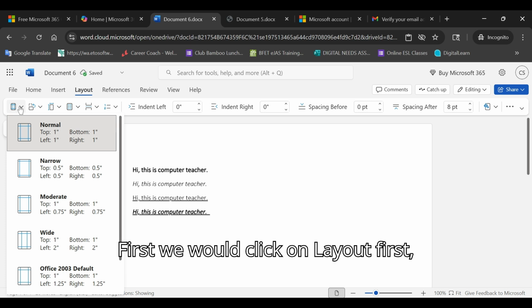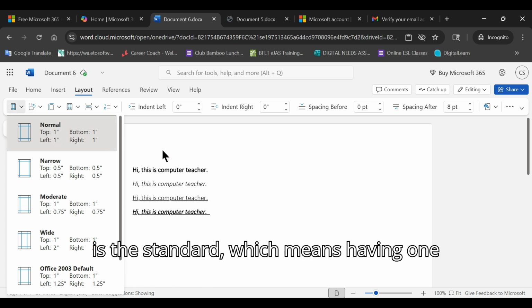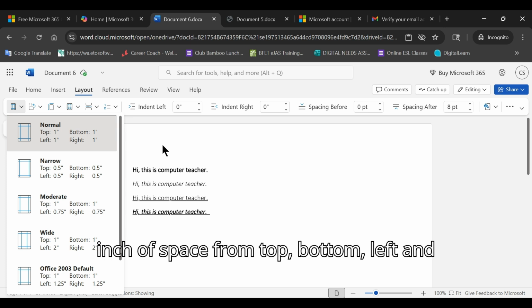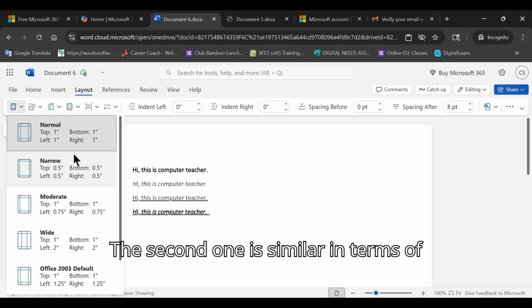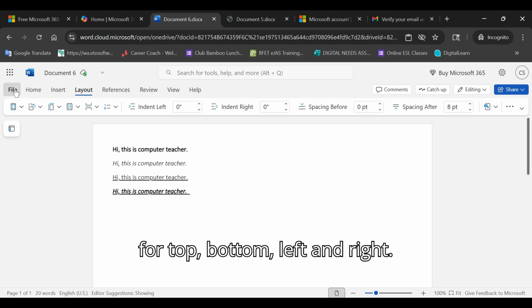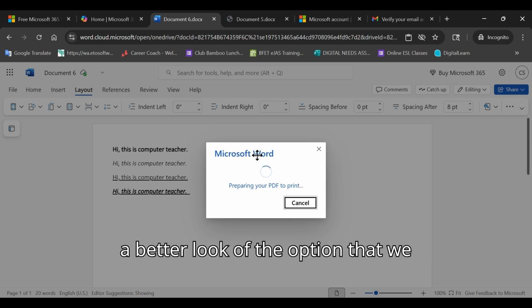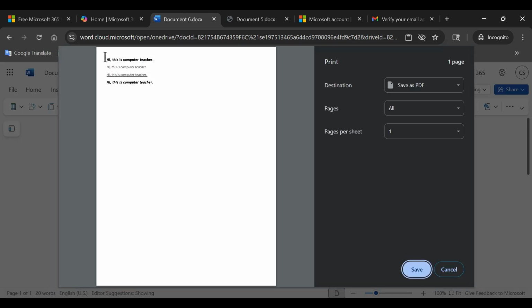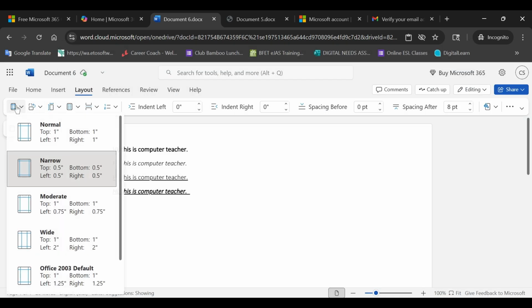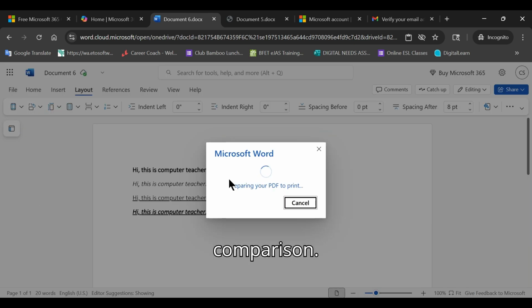First, we would click on Layout first, then we select Margins. The first option is the standard, which means having 1 inch of space from top, bottom, left, and right. The second one is similar in terms of concept, but this time instead of 1 inch of space, it is 0.5 inch of space for top, bottom, left, and right. We can go to the print interface to take a better look of the option that we chose. Here is the standard version for comparison.